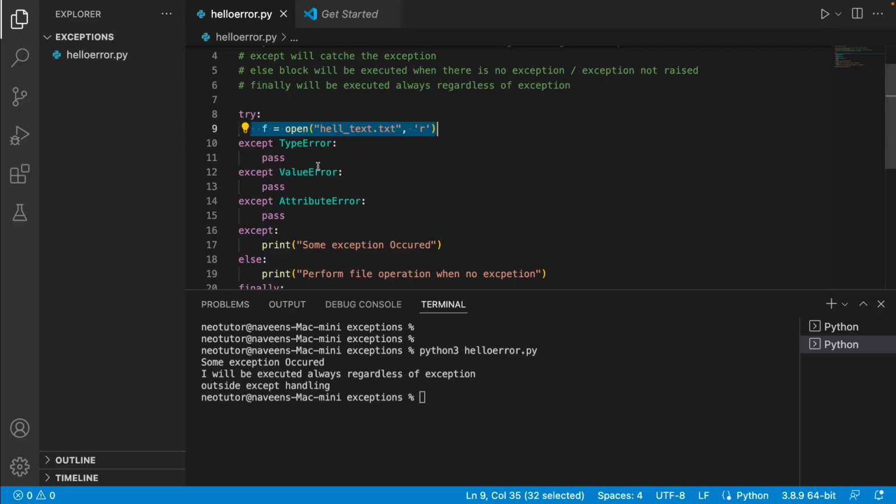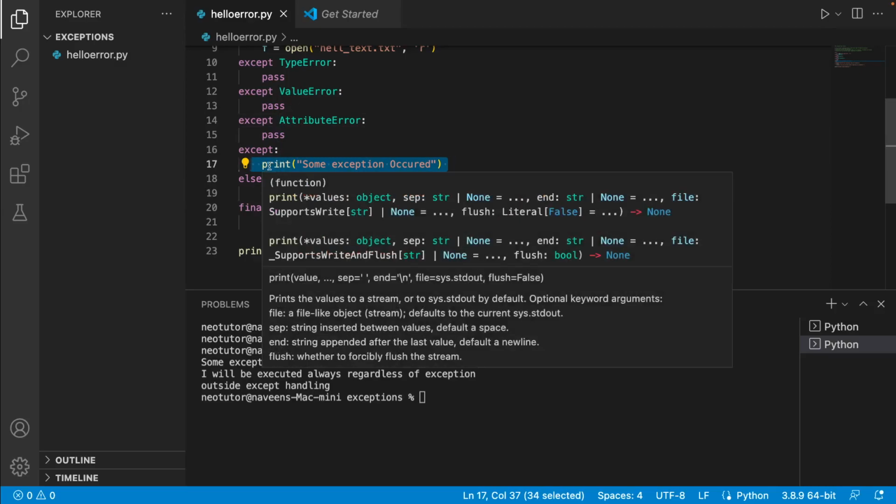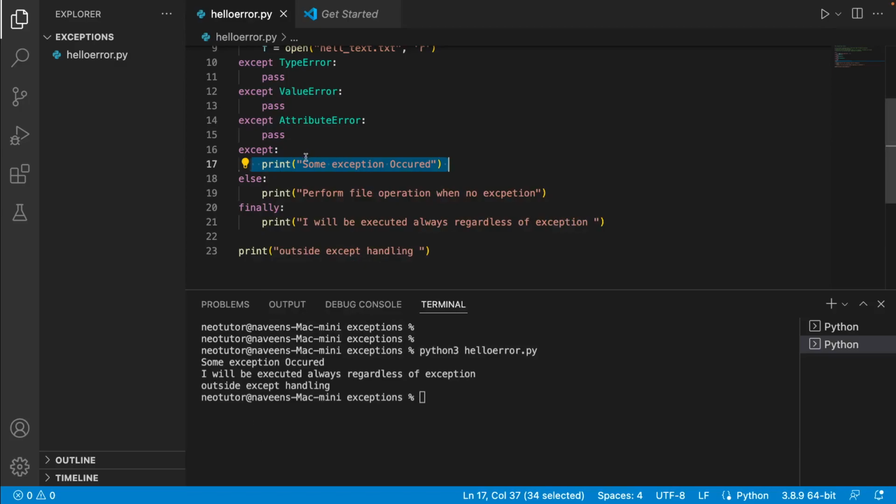Since this part of the code did throw an error, but that is not a type error, not a value error, not an attribute error, and there is a generic exception block, the error is sent to that generic block, because everything that is not handled is thrown into this except block. I don't know what kind of exception it is because it is generic and catches everything. So some exception occurred. And do you see "perform file operation when no exception"? You don't see that statement. Why? Because that is executed when no exception is raised.